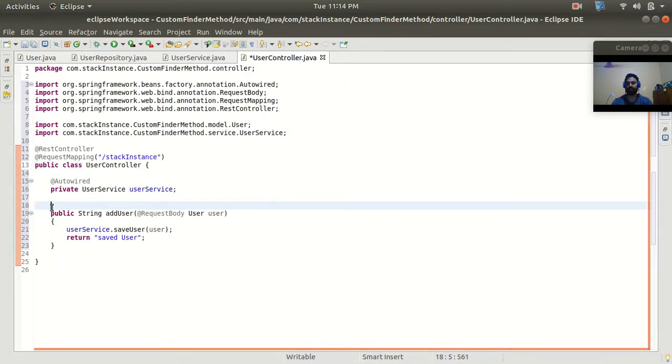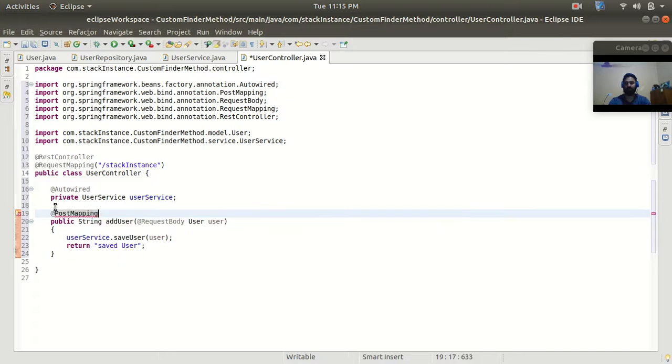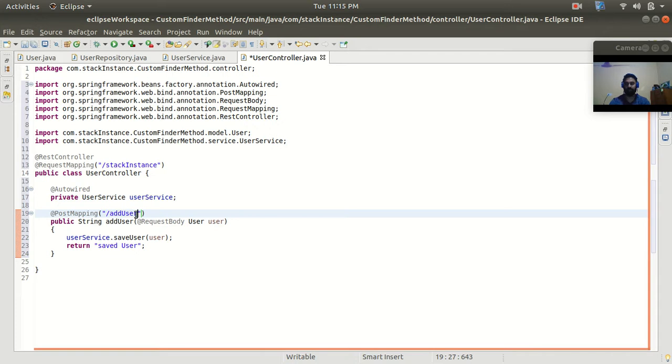So this is my endpoint, and this endpoint is used to add any resource to the database, or to save a resource to the database. I want to call this method from HTTP POST. So for that I will use PostMapping, and inside the PostMapping we can also provide the URL path. So I am adding addUser, right? So with addUser and the POST method, it is going to call this endpoint, and then it is going to save this user to the database.